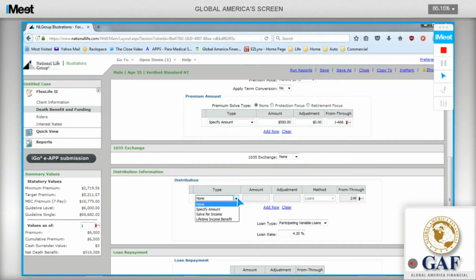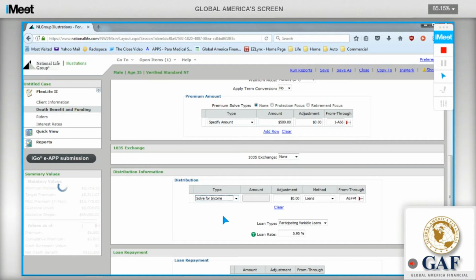On distribution, we have different options. We can either distribute money specifically, telling them I want to have this X amount coming out from the policy. We can let the software system solve automatically for income, or we can do lifetime income benefit. So let's take this example. Let's just go with solve for income, because that's typically what most people are going to want to see, and most agents will like to run it this way.